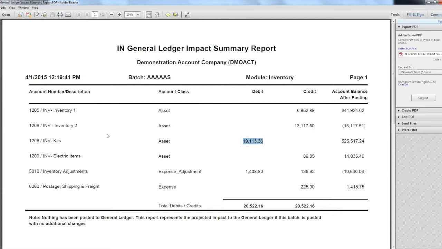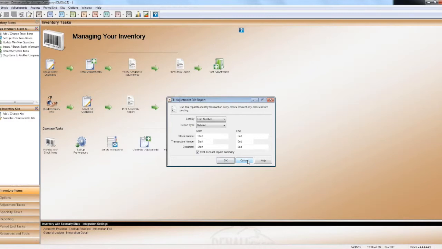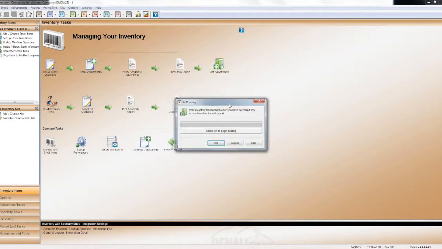So therefore, it debits the inventory account that makes up our kits, whichever we have set up under the inventory code for the kit item, and it credits the other inventory accounts that the components are set up under based on the inventory code. So Denali will automatically relieve the inventory of those items when we post this transaction, and I'll show you that here real quick.